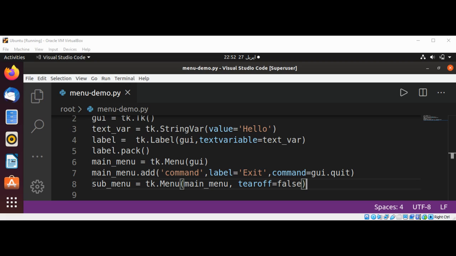Creating a submenu is similar to creating a menu, except that we specify the parent menu as the widget's parent. Also notice the tearoff argument. By default, submenus in Tkinter are tearable, which means they can be pulled off and moved around as independent windows. To make it simple, I just turn it off by setting its value to false.